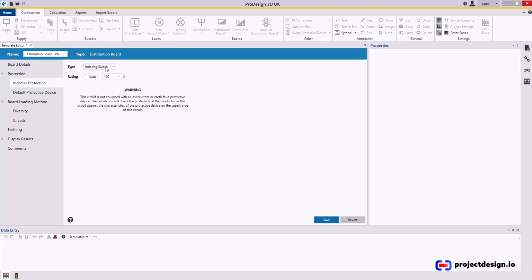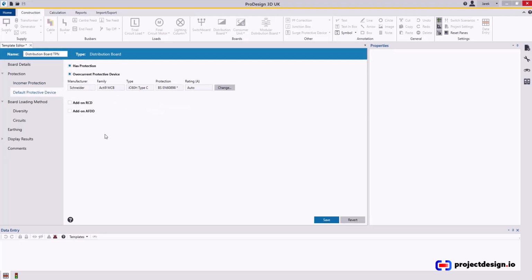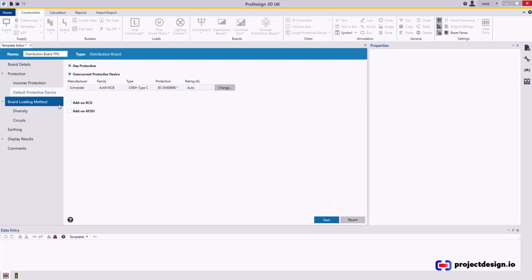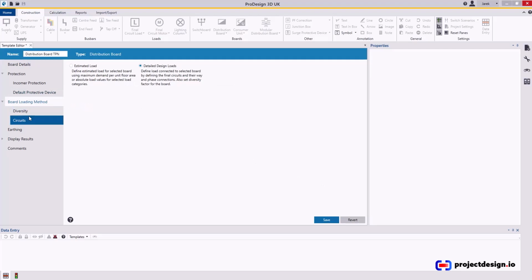Protection, what's the incoming? Isolating switch, terminals, protective device. Most likely it's an isolating switch, and the rating will be as the distribution board rating, I suppose, so 160 in this case. Default protective device: we already set default protective device to Schneider, so that's probably why this is there, but you have an option to change that at a more granular level, because not only do you select manufacturer, but actually the family and type. You can change it by selecting a different device. So in my case, I'm selecting Acti9, MCB, Type C, 60898, and I leave the rating as auto because it's a template. Board loading method, detail design loads, diversity.